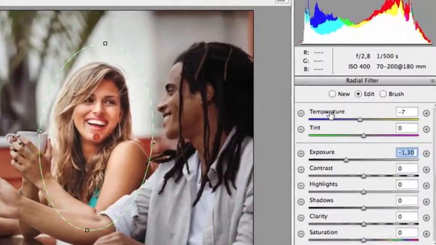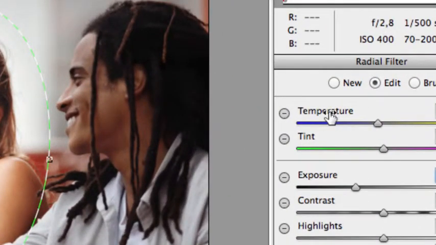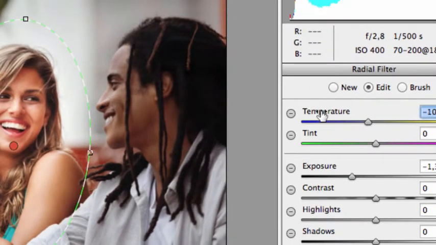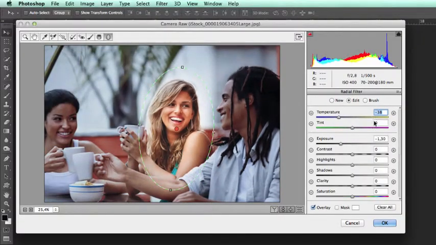Placing the cursor over the name of the correction and clicking and dragging will change the values as we click and drag. So we can make it slightly bluer. We're now able to change the tint, the exposure, if we require that some more, contrast, highlights, shadows, clarity, saturation, any effect that you require can be done from here.